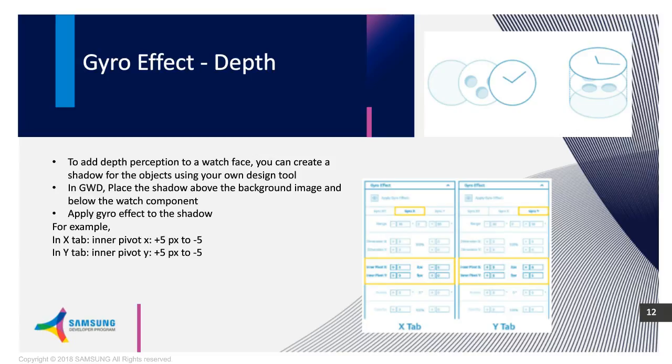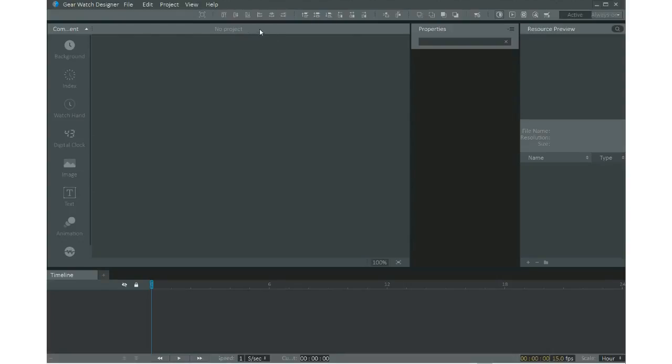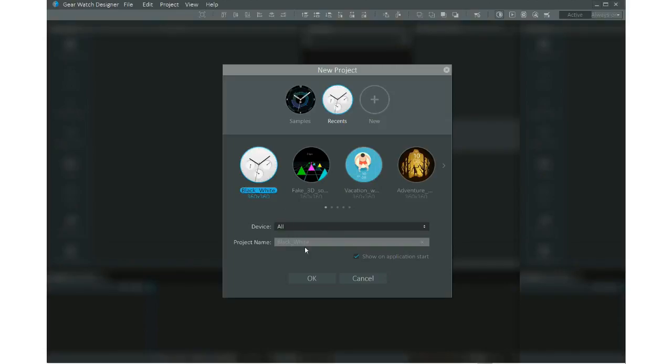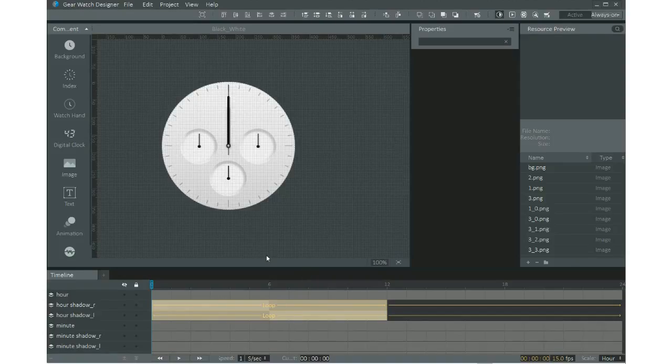All you need to do is create your own shadow image and apply and change the pivot X and pivot Y in the gyro effect. Let's try and see how it actually works. I'm going to open another sample called black and white, which comes along with the tool. You can try it on your own. Let's select the black and white sample.